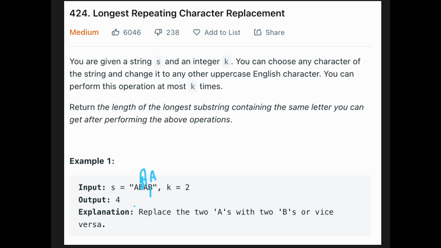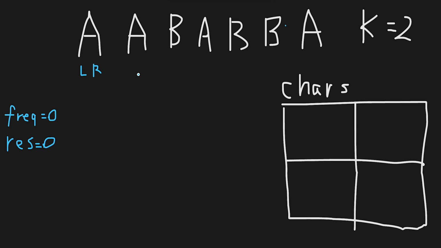To check the longest substrings, we use a left pointer and a right pointer. But how can we know this range is valid or not? That is the most important point of this question. So let me explain how to solve this question, with this example.